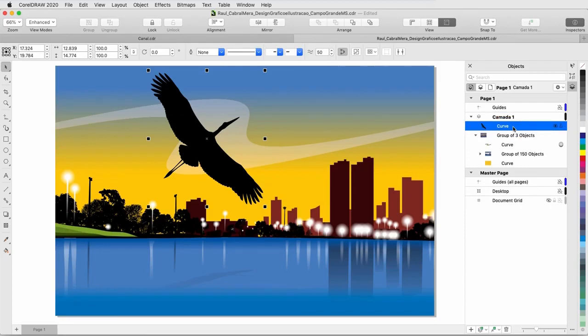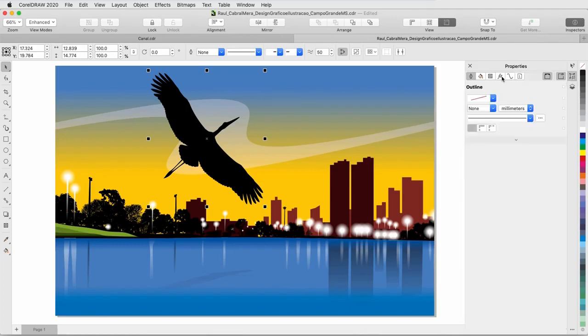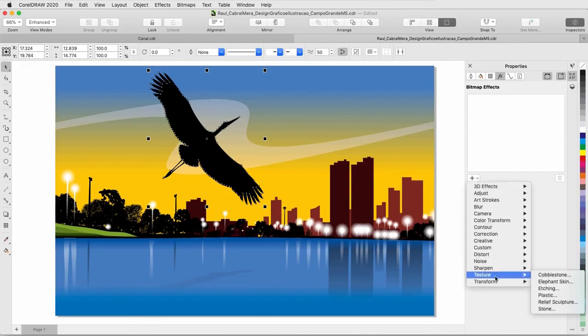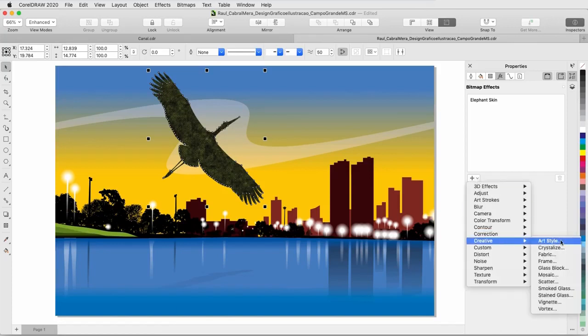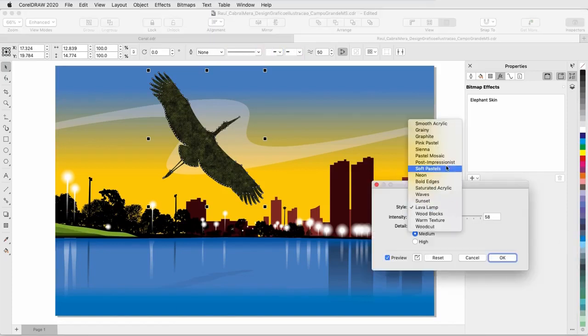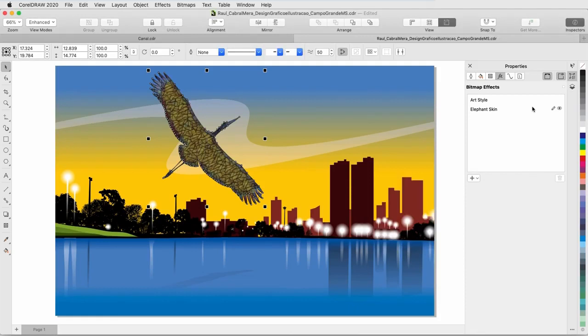Although I can't apply multiple art effects to the same object, I can combine art effects with other types of effects. With just the bird selected, I'll switch to the Properties Inspector and add a Texture elephant skin effect. On top of this, I can also add an art style, and I'll try pastel mosaic. I can toggle off the texture effect to see how different the art effect looks without it.